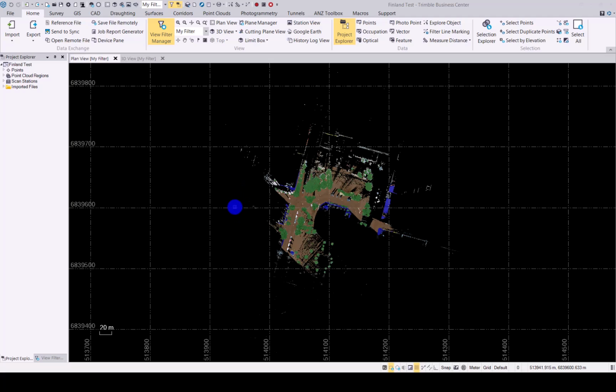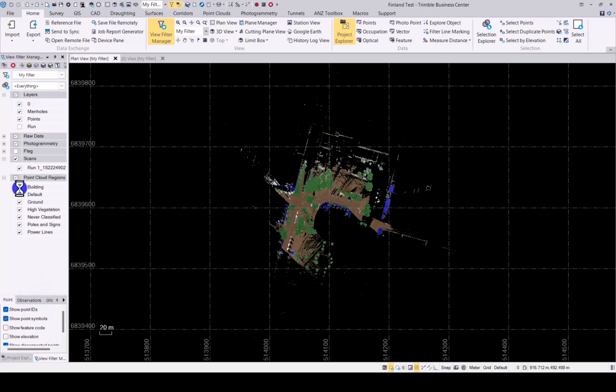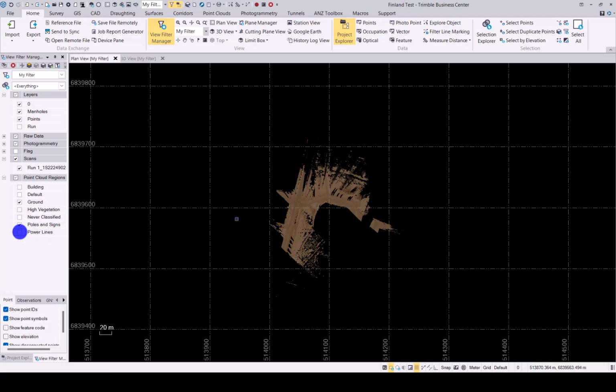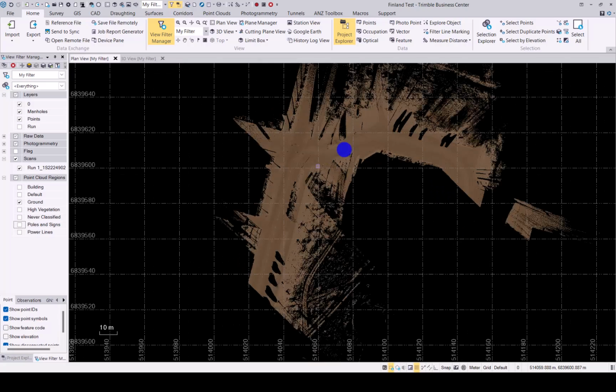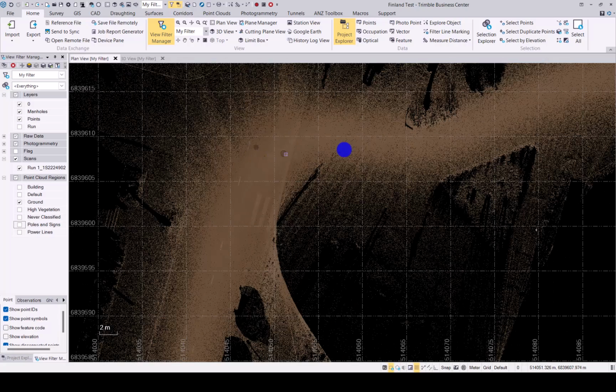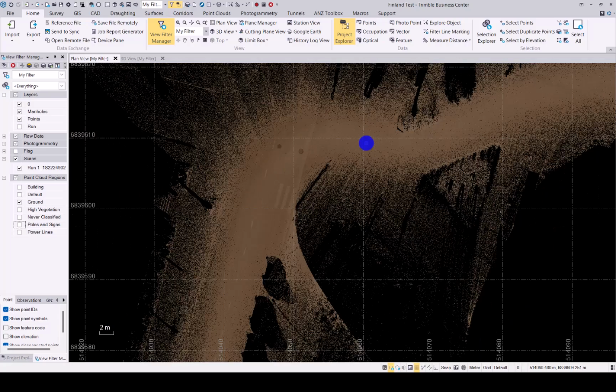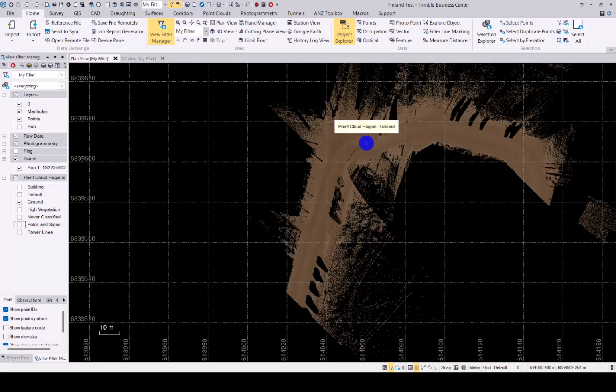I already have a data set uploaded and classified. It's always best to classify your data before using these routines. What I will do first is leave only the ground and the poles and signs on. And now we need to do the extraction of the manholes. As you can see, we do have a few manholes already in the point cloud.